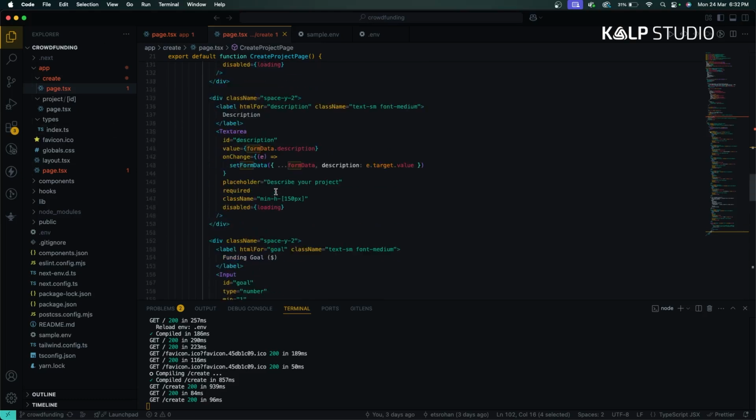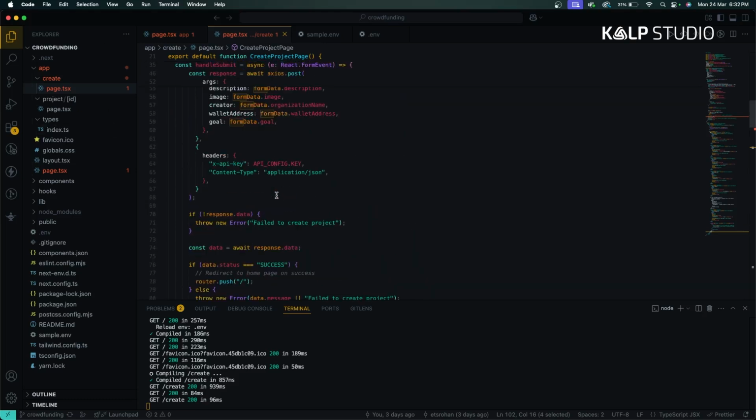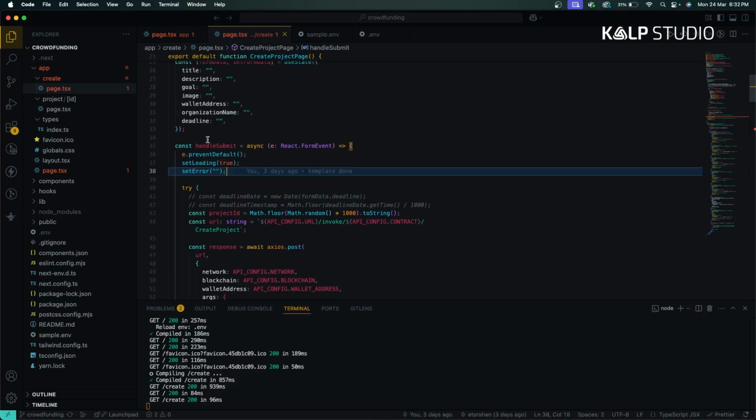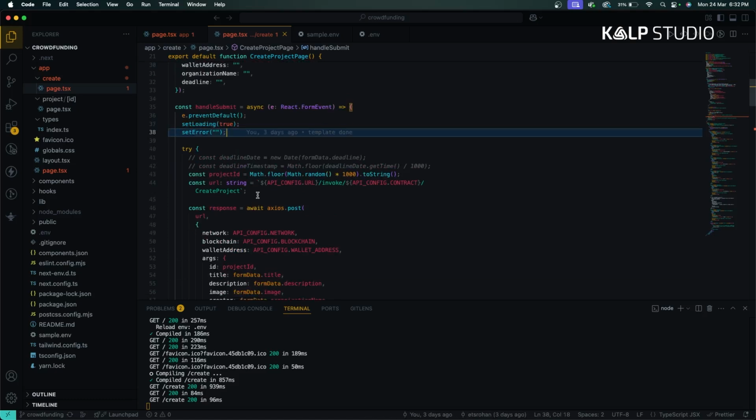Right. So for that, what we have done is we've actually created a handle submit button over here. First of all, we're going to be preventing default, so the page doesn't reload, set loading to true, and set error to blank. Pretty normal stuff. And here's where we're actually creating our project stuff.